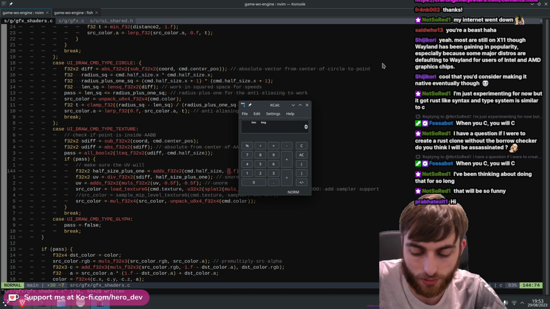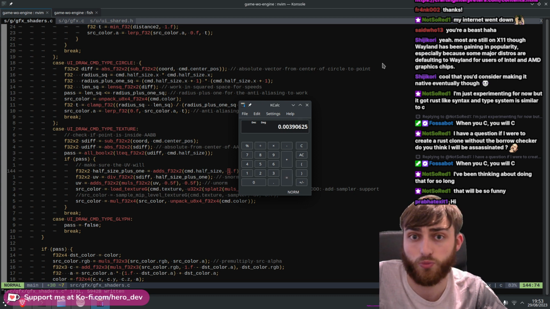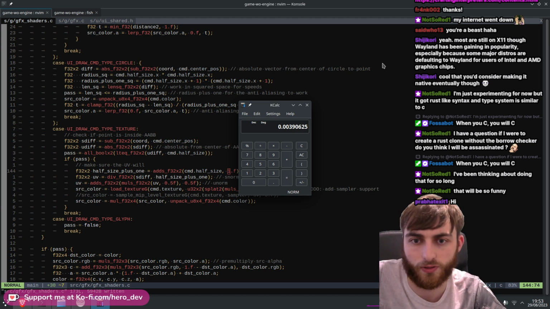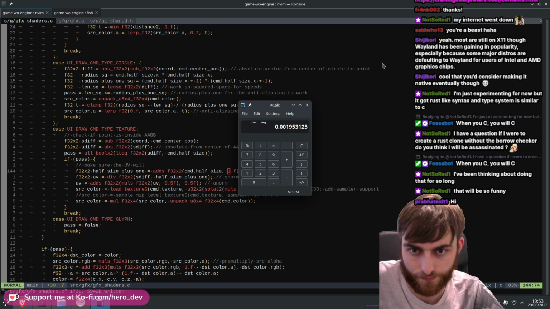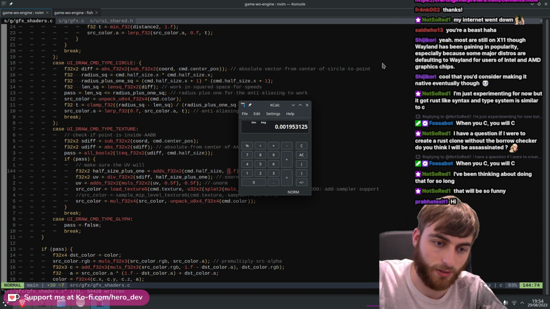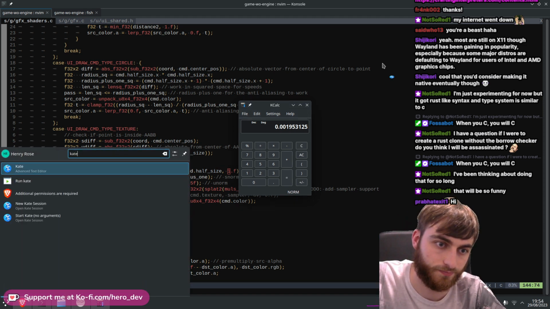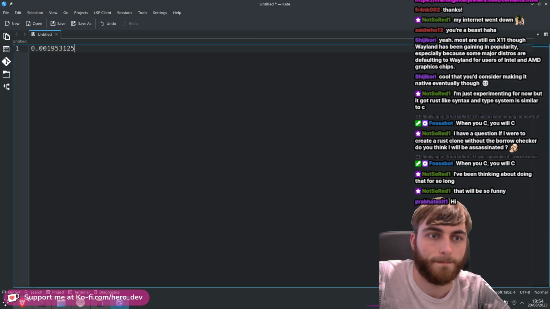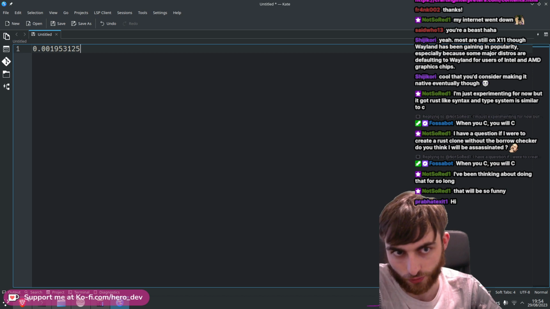Right, how can we work this out easily? So you probably want to do like 1 divided by 256. So that's 1 pixel in UV space. But what you want is half a pixel off. So half a pixel off is that. Let's jot that number down in our favorite text editor. So that's the half pixel that we're looking for.